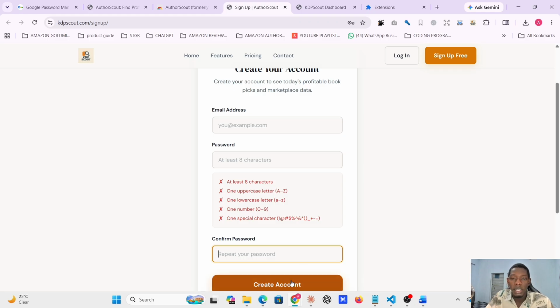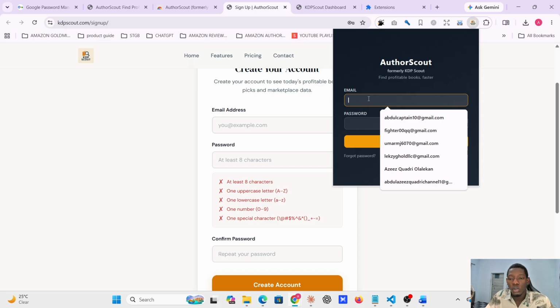Once you click on create account, they are going to send you an email. When they send you the email, you are just going to log into your Gmail or your Yahoo Mail, any email you use. Once you log in there, you are going to approve your account, because if you do not approve your account, the tool will not actually work. Once you have successfully approved your account, you can now go back to your Chrome extension here. You can now click on it and log in. So I'm just going to log in with one of my accounts.